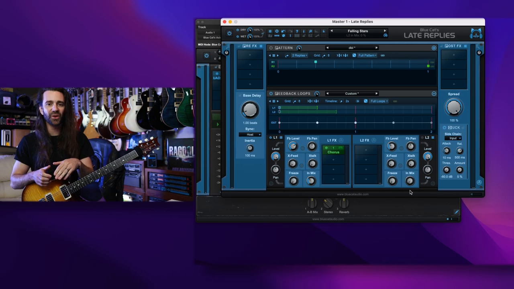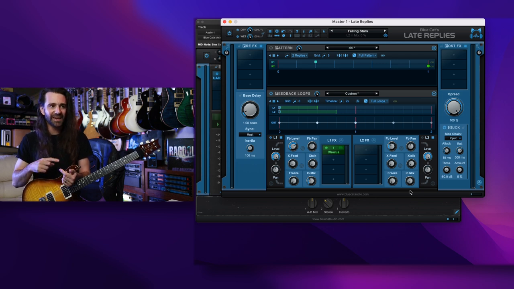I mentioned it in the first video that I did with Axiom a few years ago, but the fact that Blue Cat Audio's Late Replies plugin is in there, it's one of the most powerful delay plugins on the market. There's so many great presets in there. It's so creative. And what I like is you've got this aspect of it where there are fundamental building blocks that you can still keep using in a nested fashion.